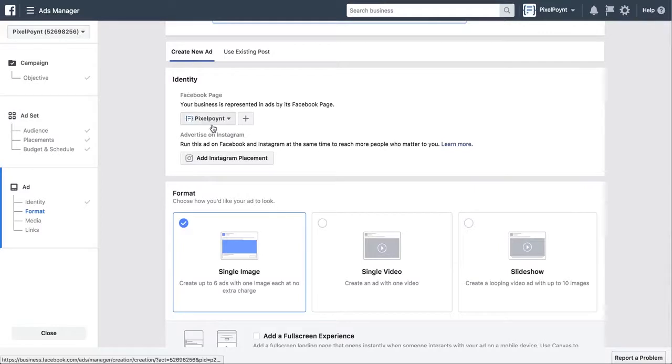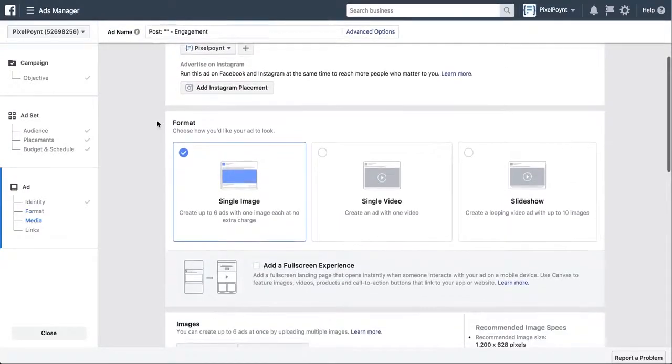Under identity, the Facebook page that you want to run the ad from would be selected here. So if you've got multiple business pages, just make sure you're selecting the right one. That's what's going to show up in the ad as the page running the ad.